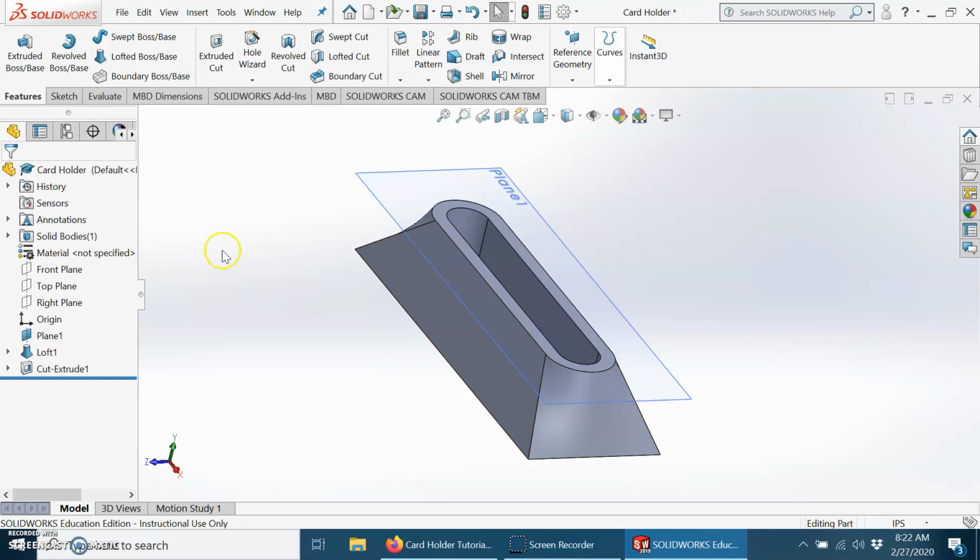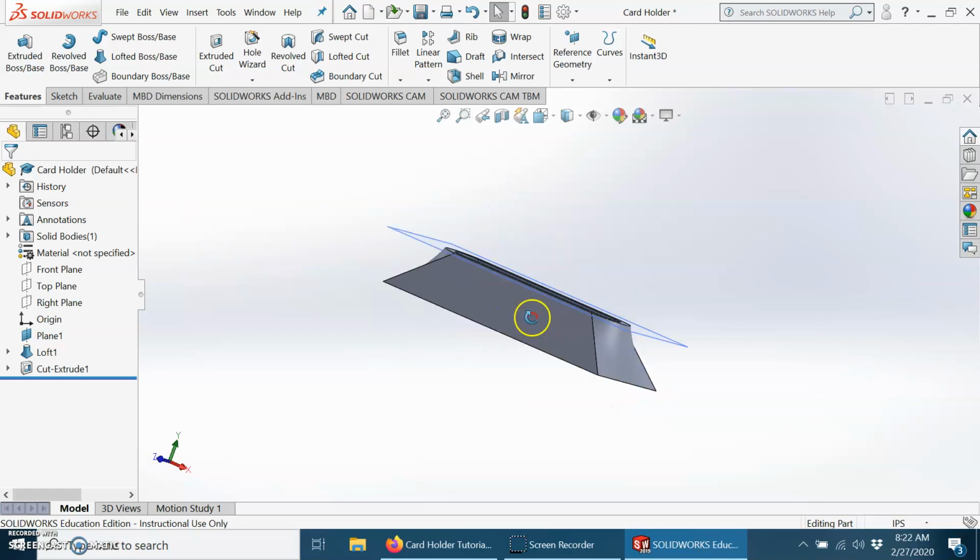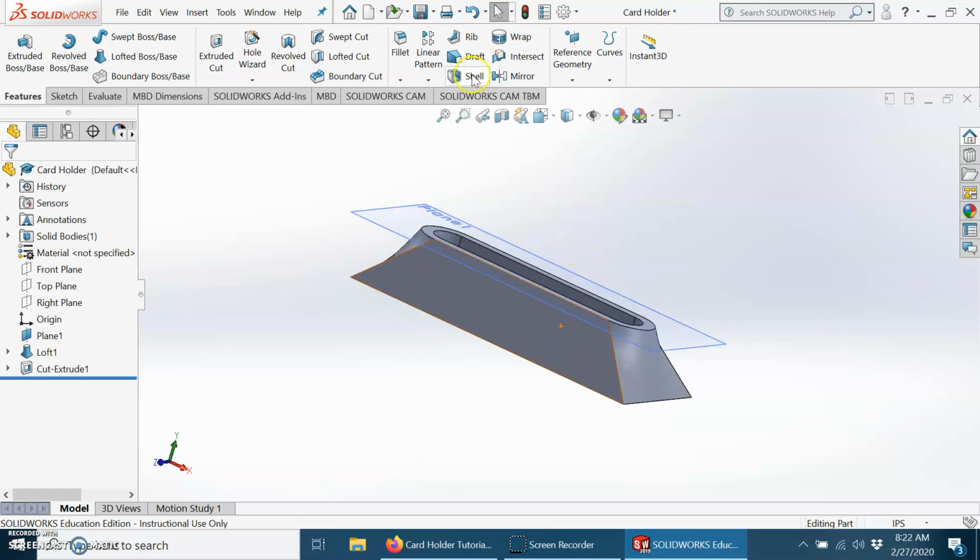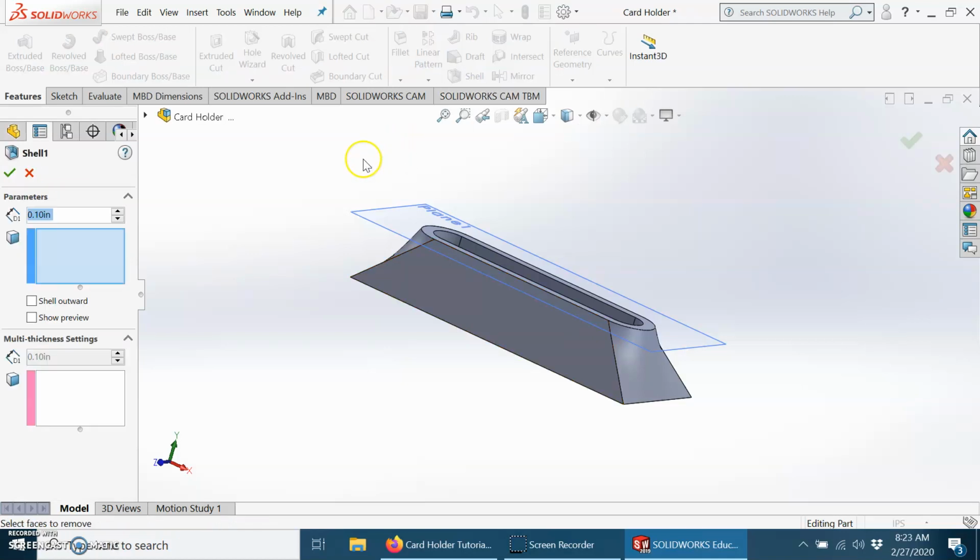Okay, so the next thing, we want to use another technique, and we want to use shell. Shell is very useful because it hollows out the part. So we're going to give it a wall thickness. If you ever do any molded plastic parts, you'll be using shell quite a bit. Shell is another one of those commands that you don't want to do early. You'd rather do it later, because of the math that's in there.